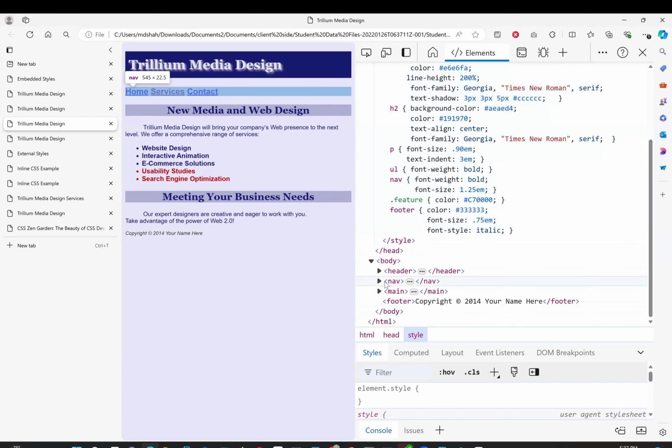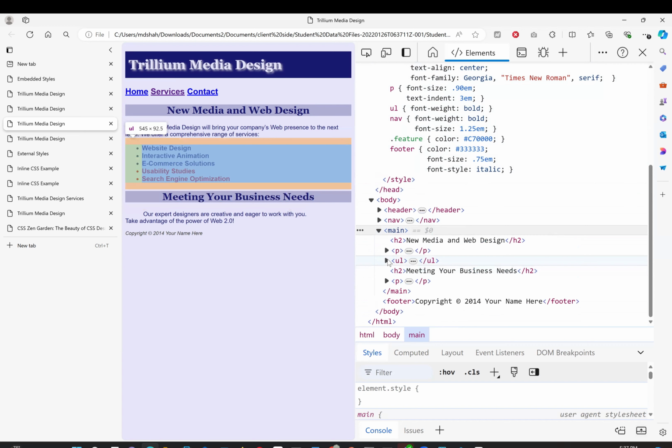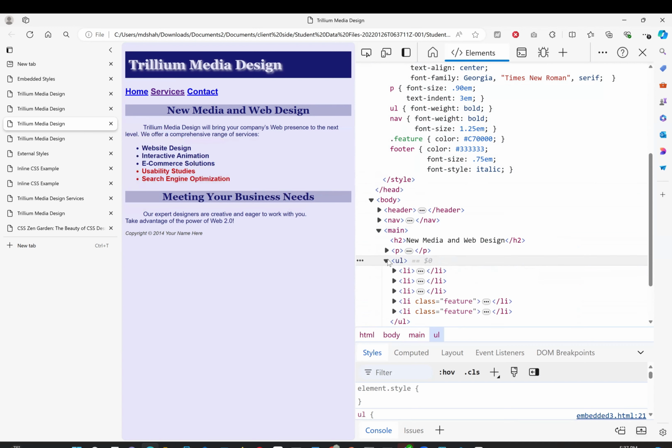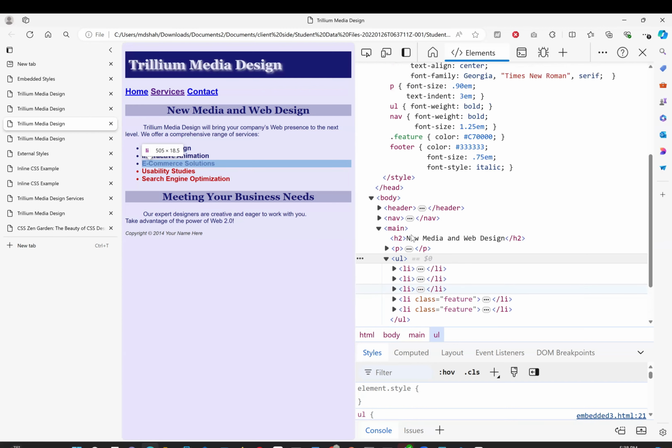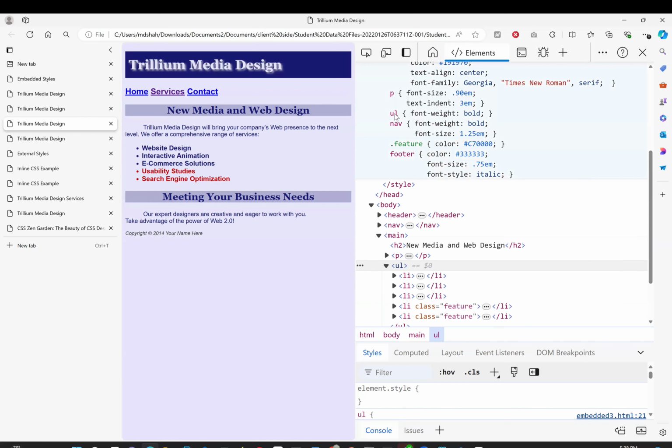So a class selector is being used. Now, inside this main, we have an unordered list, right? And inside the unordered list, we have 5 elements. You see the first 3 elements don't have any of the style rules. That means if they don't have any style rules, what's going to happen? The style rule for the unordered list, which is the parent element, is going to be applied.